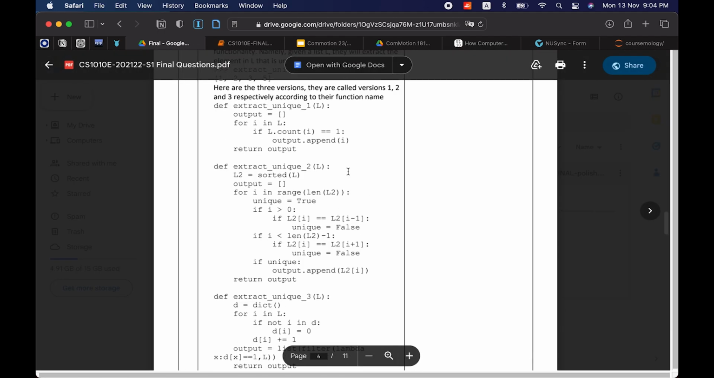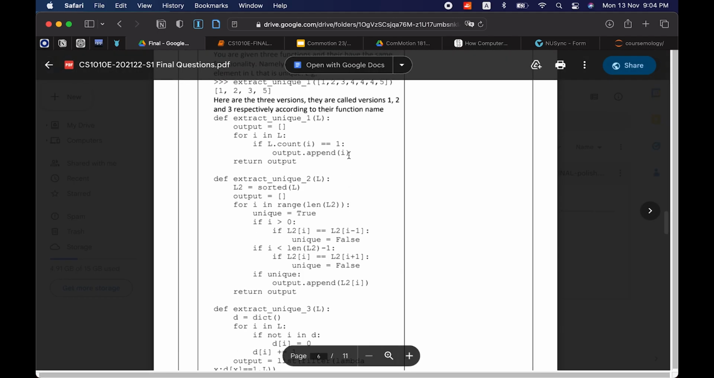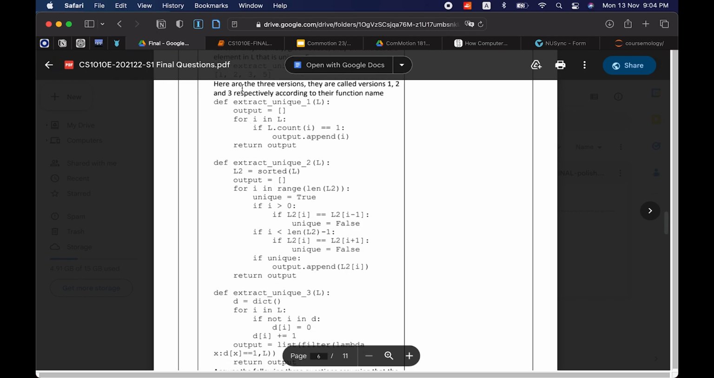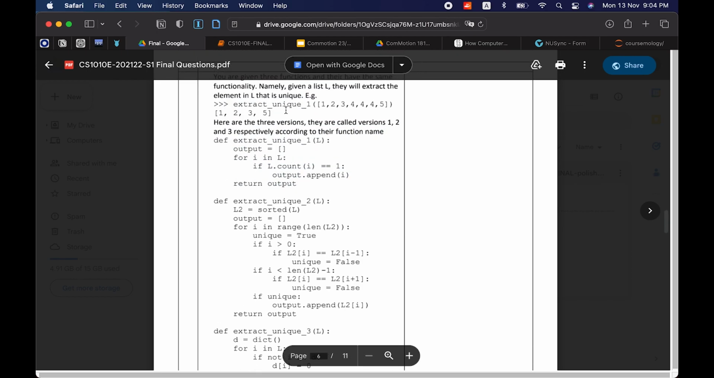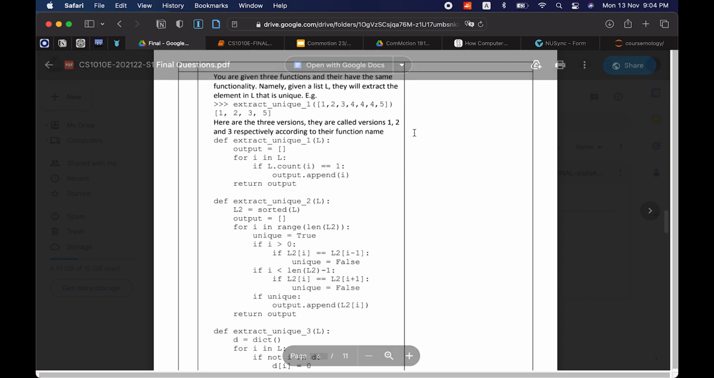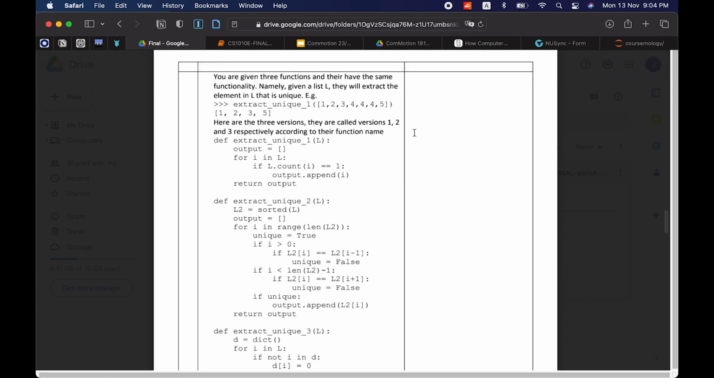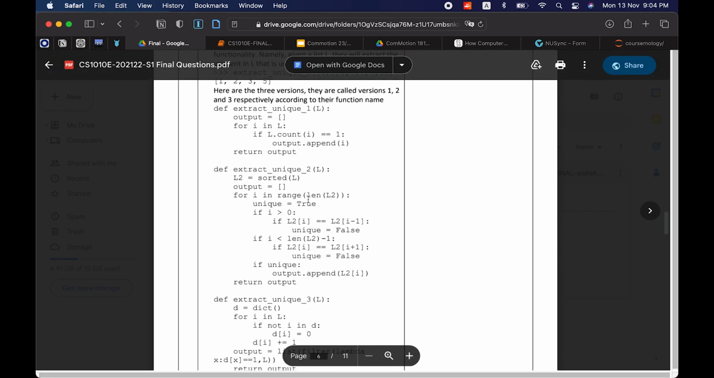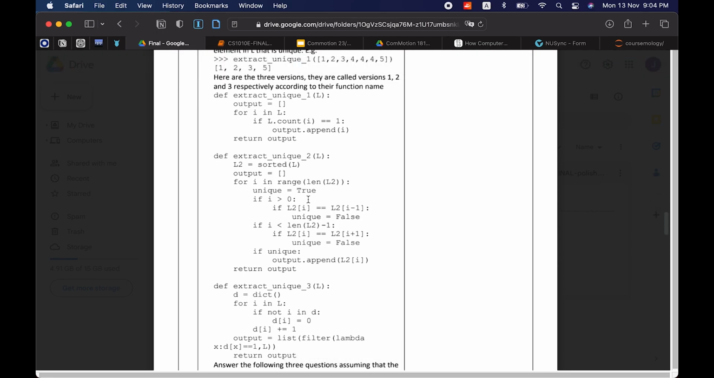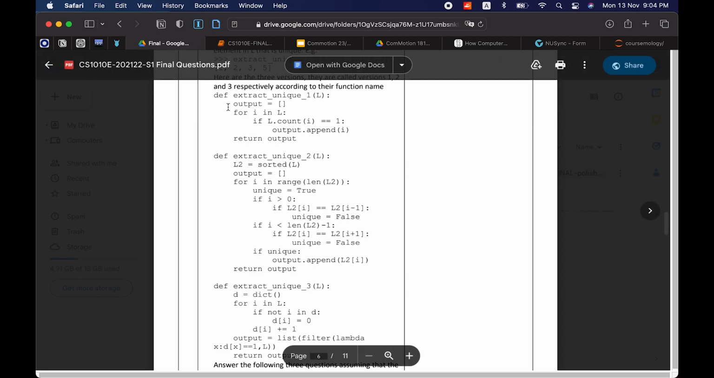So there are 3 functions, and they all extract only the unique numbers, the numbers that are unique. Which one will be the slowest? Now right off the bat, I can see this is the slowest.